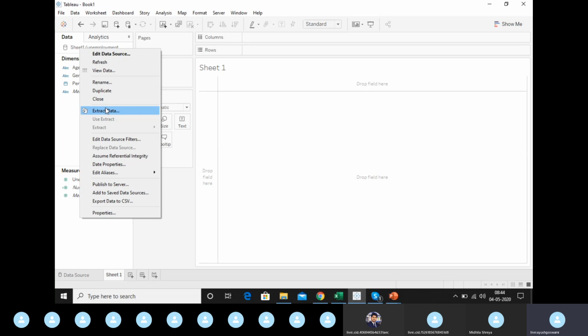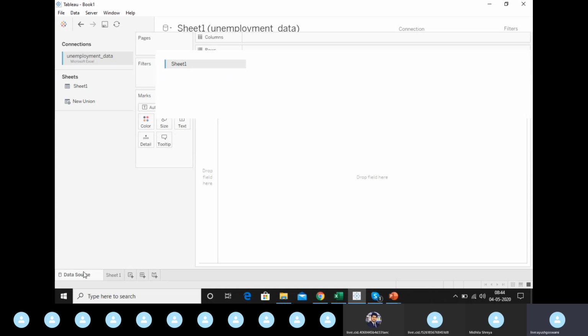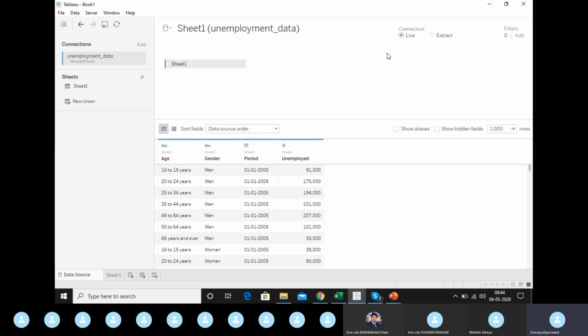Sometimes when we connect our data source, this connection is set as live connection. So once the connection is live, any sort of calculations or any sorts of processing that you are applying to your sheet, it gets replicated through the main dataset file that you included here, unemployment data. So any changes in unemployment data will be reflected here. So it's just a live connection.